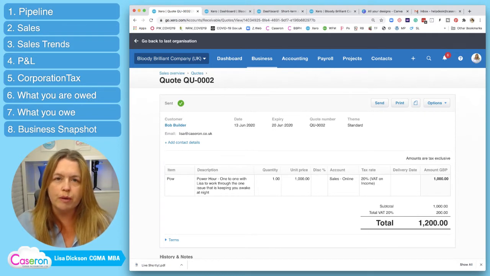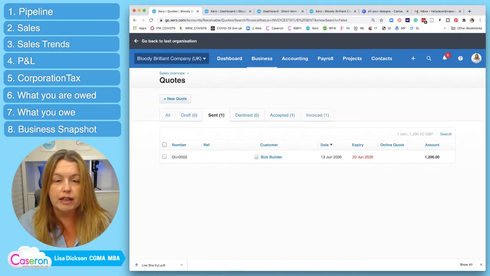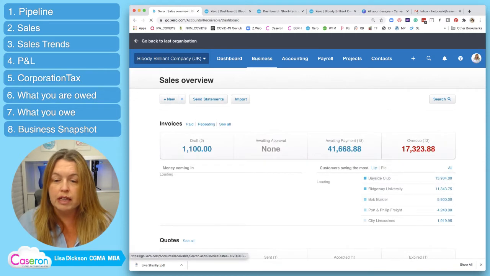Now, too often we speak to clients and we ask them what their pipeline is and what's coming up. And then, there's perhaps a conversation in an email, there's a list on their desk, there's something noted in a diary or a book, but they don't have their pipeline in one single place. Now, if you were to create your sales quotes in Xero, your pipeline would be there ready for you to monitor and actively manage. Let's go back to sales overview again in Xero.